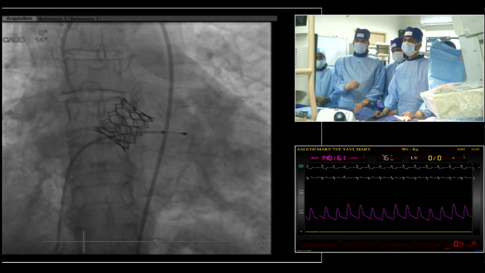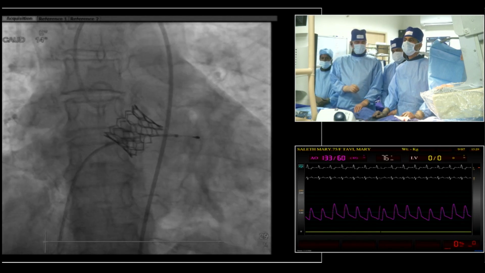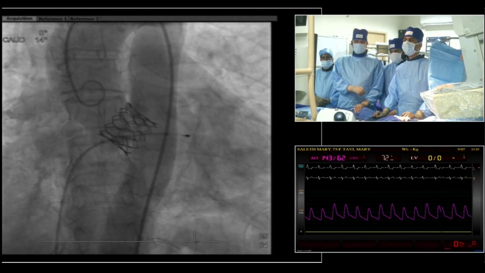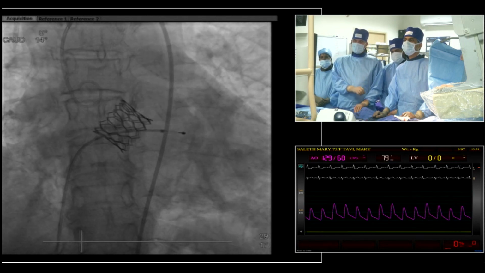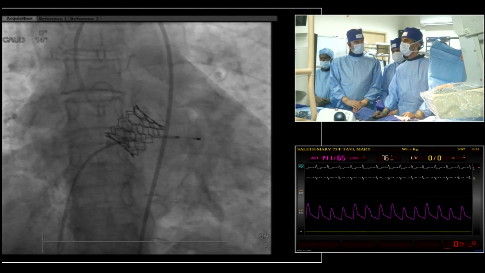We'll have a discussion about whether or not to use a temporary wire for 24 hours. And all of this procedure has been done through the right transfemoral artery, ultrasound guided, with perfect hemostasis with a single ProGlide.